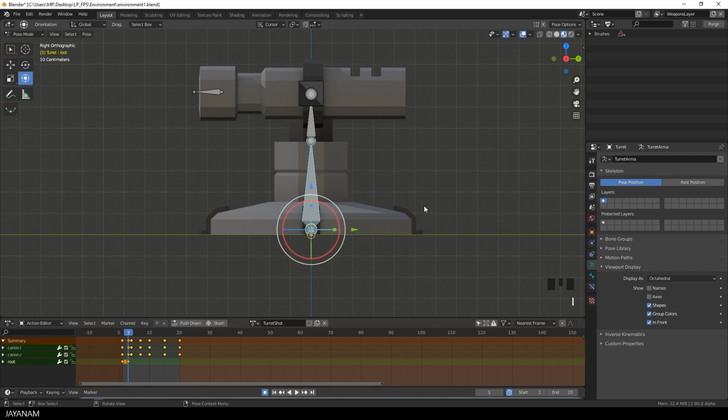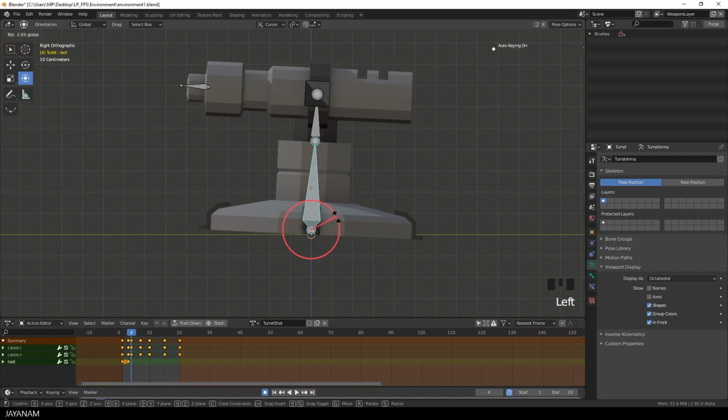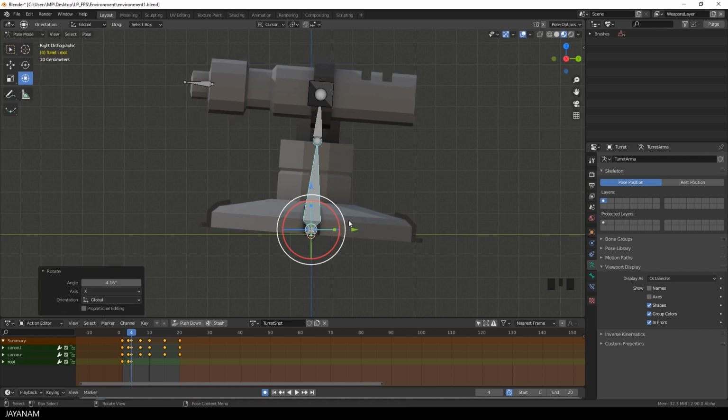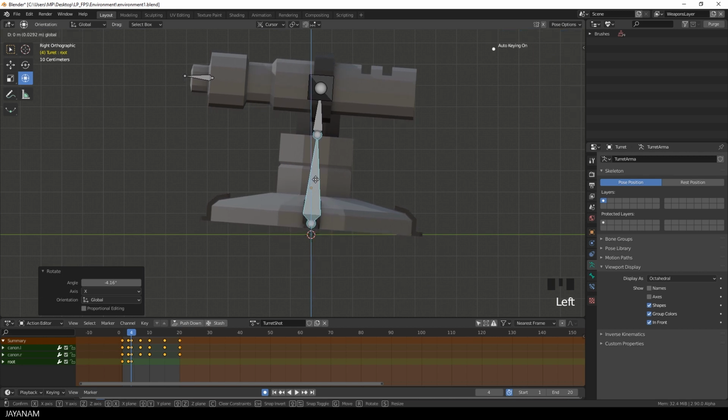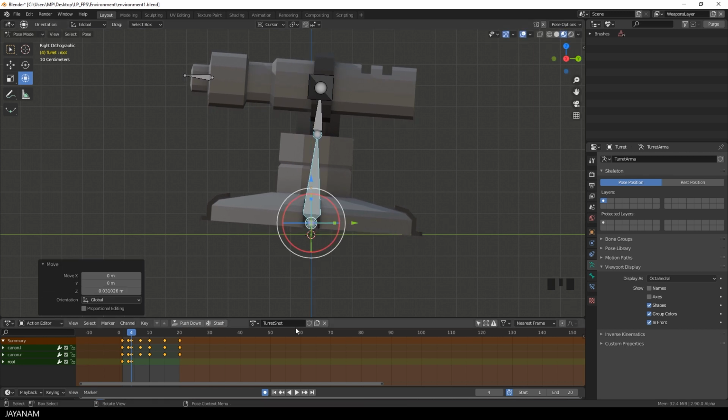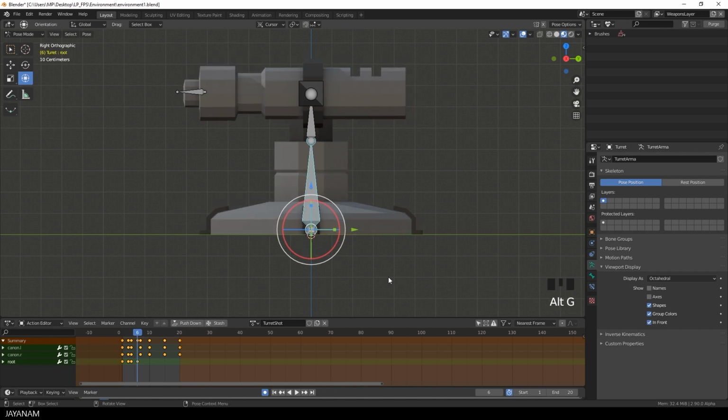So I add the keyframe again, because actually the movement starts at frame number 4, when the inner part is moving abruptly to the outside. I rotate it backwards and also move it a bit upwards. And then at frame number 6, for instance, I bring it back to the original location and rotation. To do this, press the keys Alt R and Alt G.